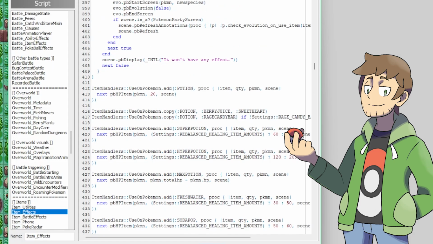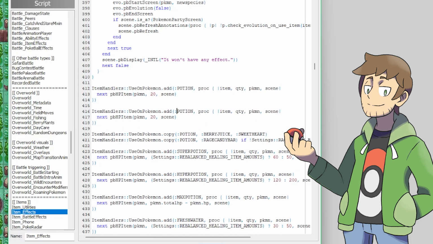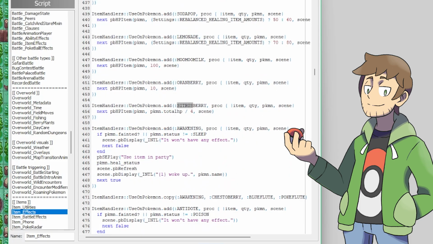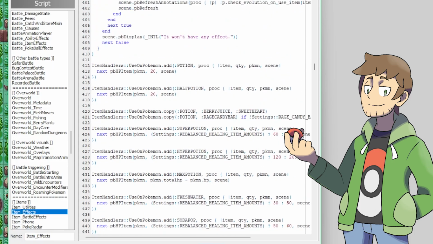So what we could do here is just copy this potion item handler, use on Pokemon, and instead replace it with our half potion. But now, instead of healing by 20 health, we need to make it so it heals by half of our Pokemon's max health. A good reference here would be the Citrus Berry. We can see that this is doing Pokemon.total HP over 4 to heal for a quarter of our total health. Let's copy this and scroll back up to our half potion, and instead of healing by 20, let's just heal by Pokemon.total HP over 2.